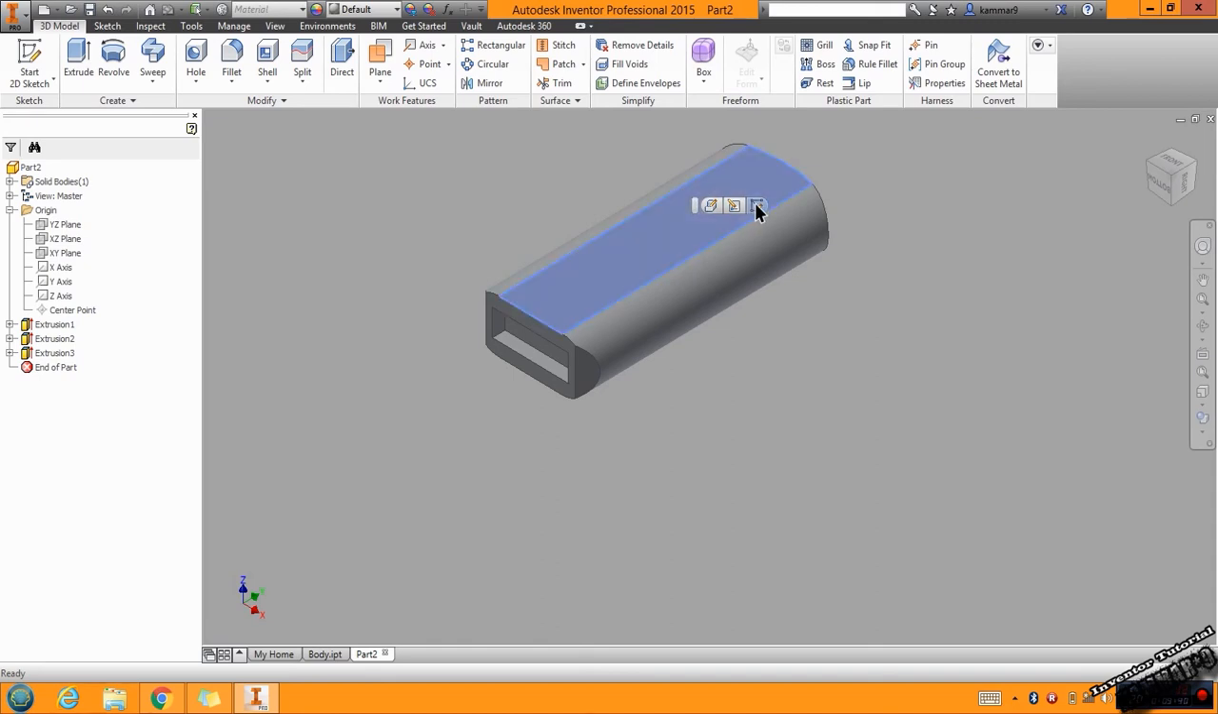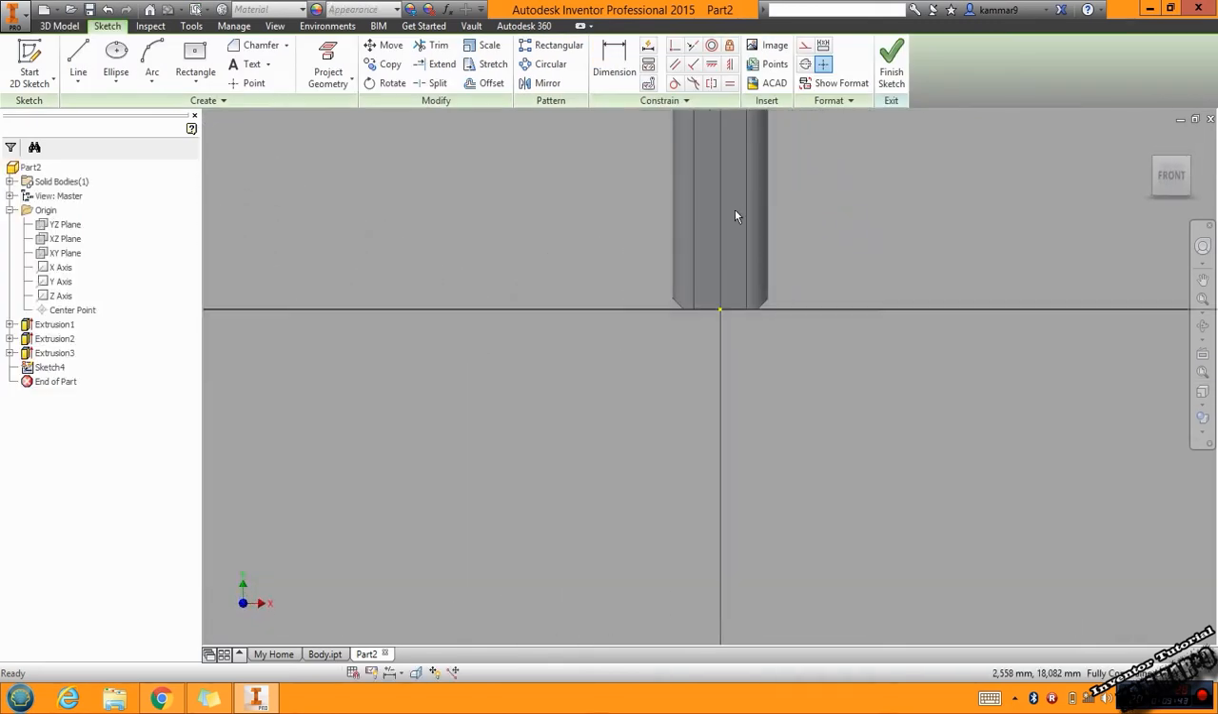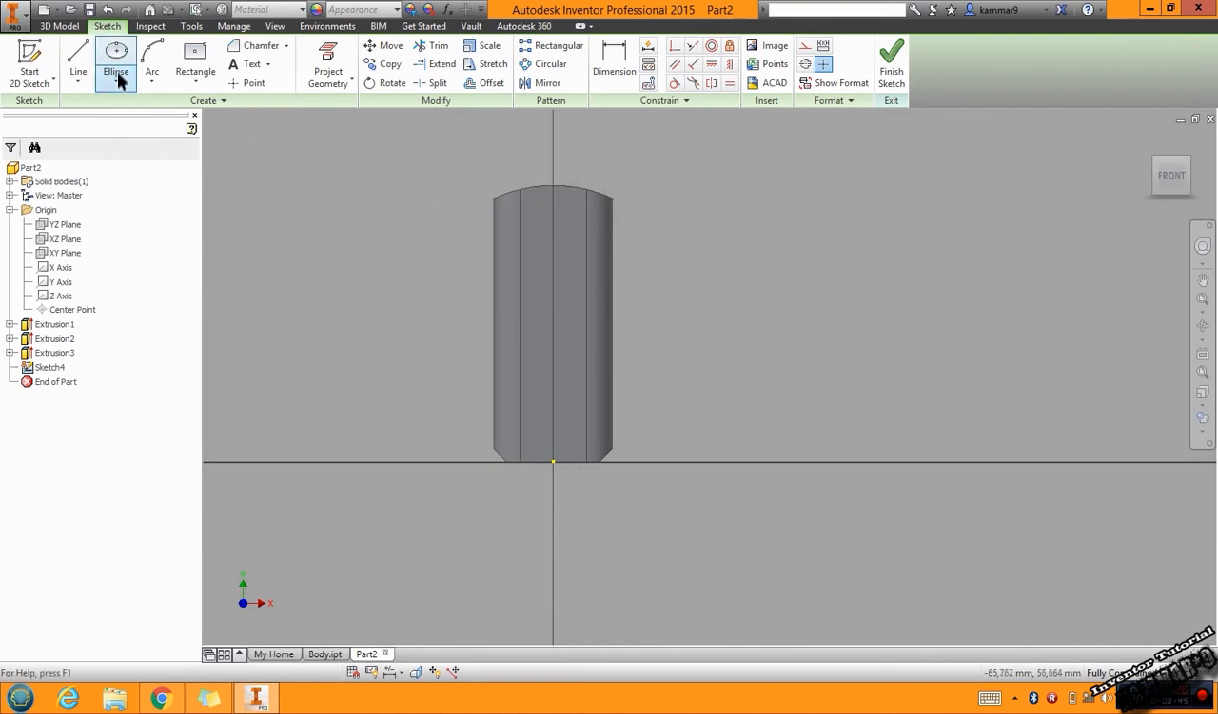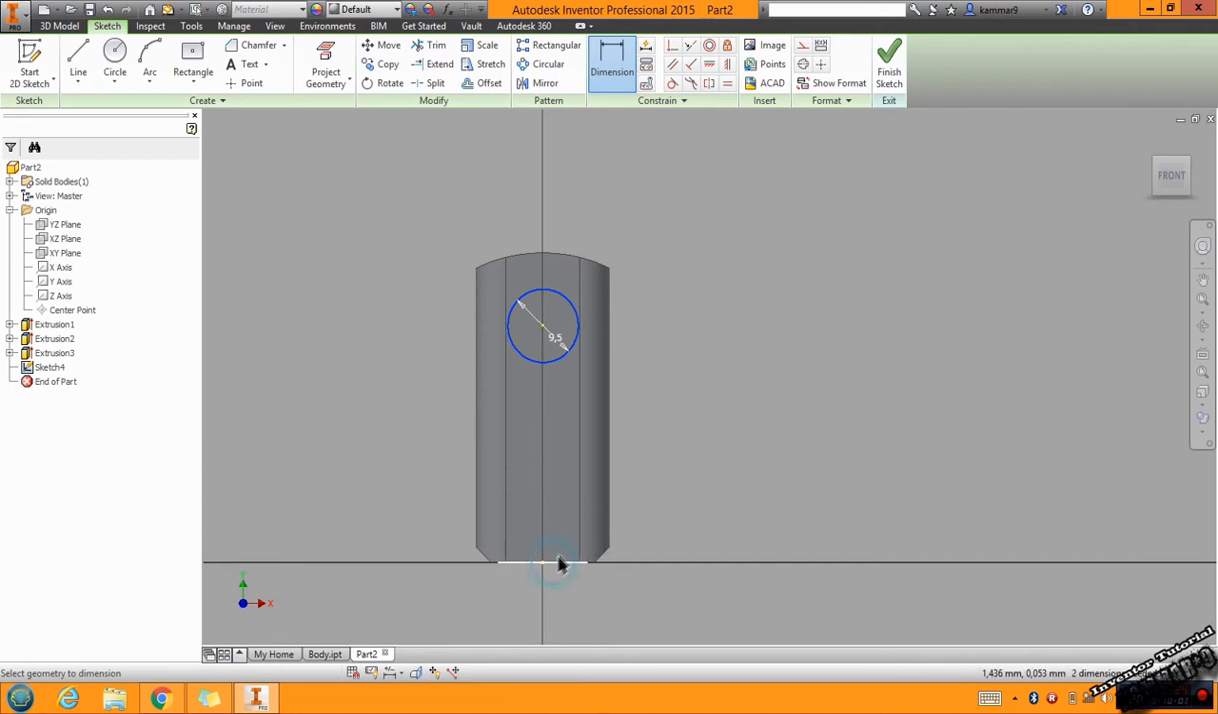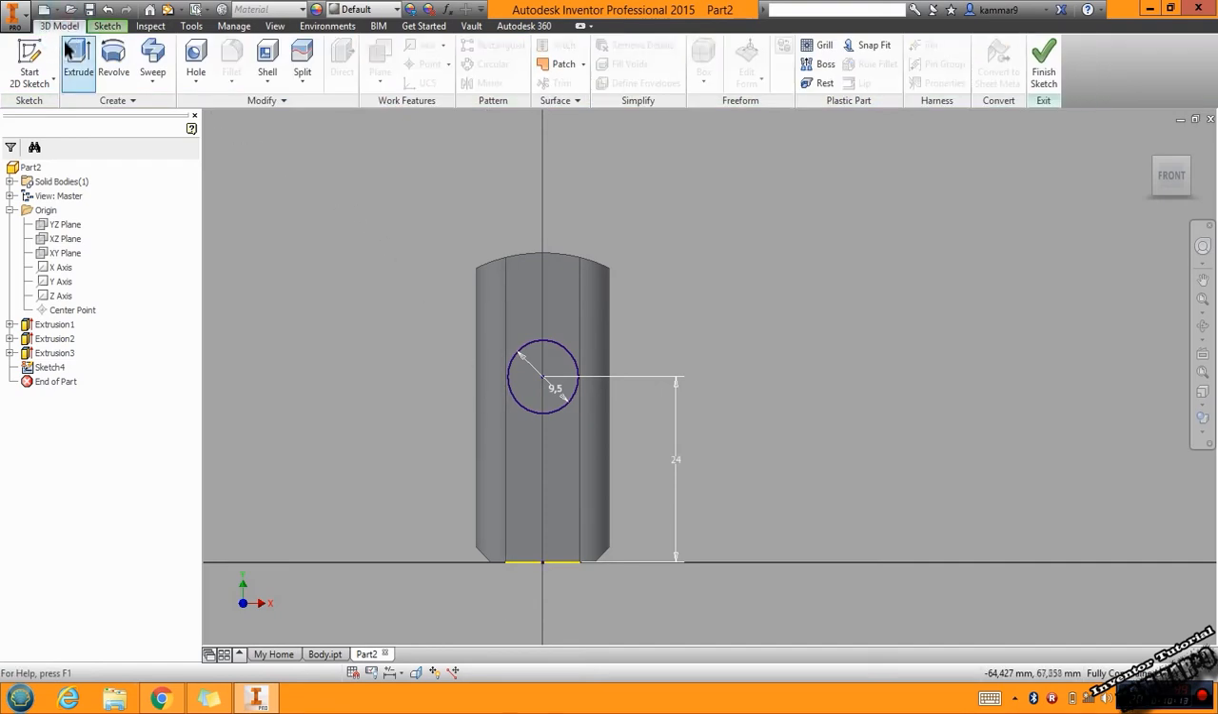Now it's this side. Select this one and go to X and go to sketch, add a circle here in the middle of this one, put here 9.5, add dimension between this point and this, we have 24. Then make it vertical between this point and this one.